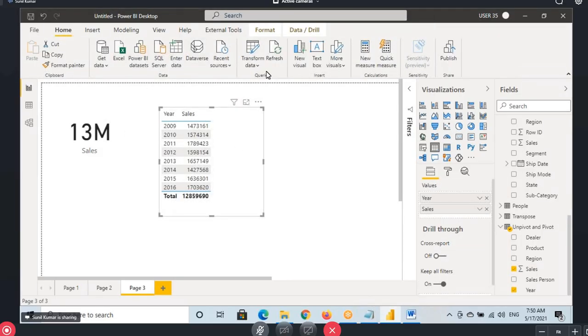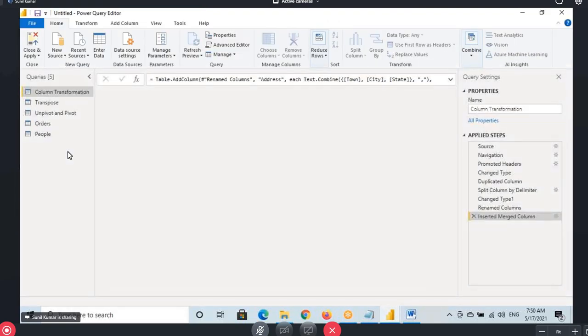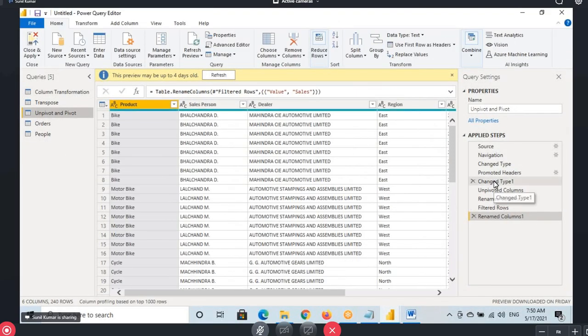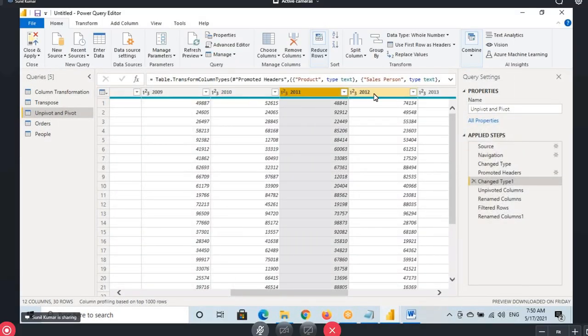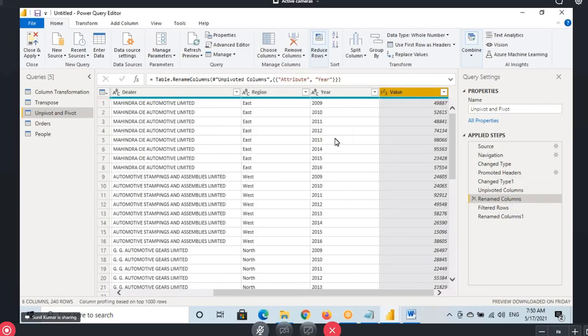There are some cases when the client provides the data in the pivot format. Don't load it as it is. Sometimes the client will provide the data in the pivot format like this, so don't load it as it is. Performing analysis is difficult. Convert it to table format or unpivot format. Then load it. Performing analysis is easy. This is unpivot, guys.